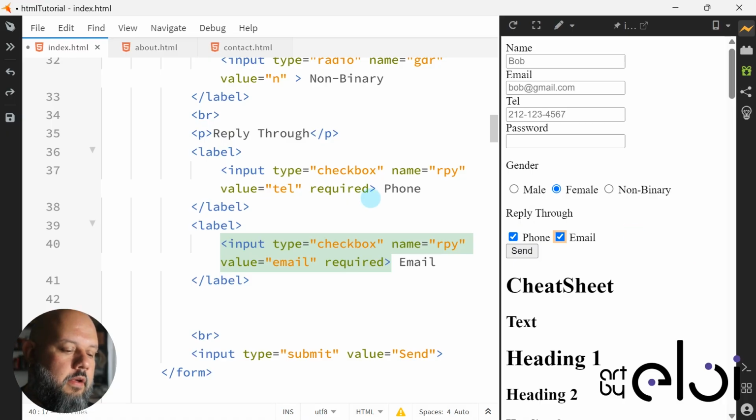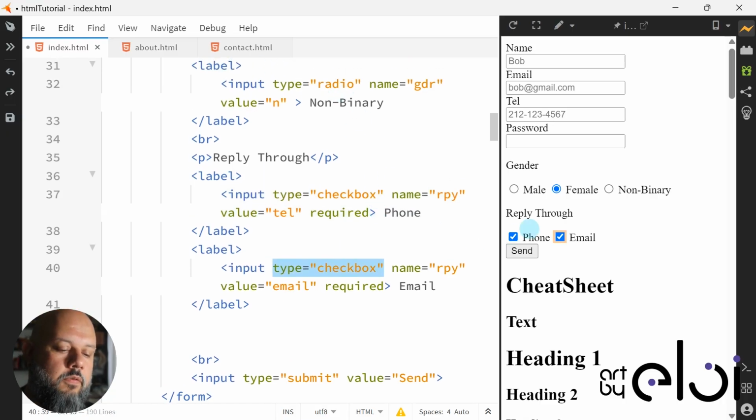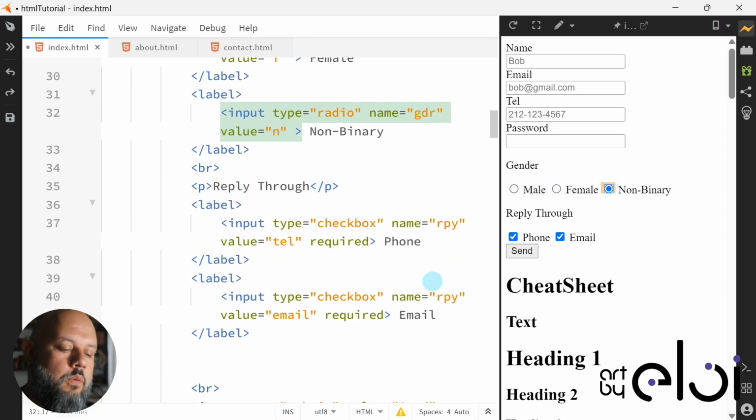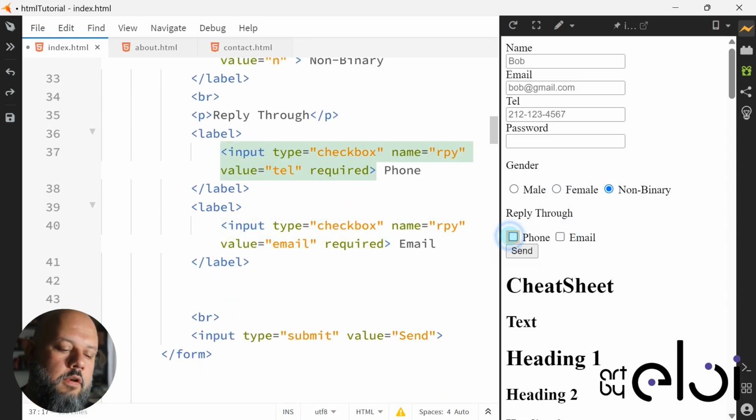Looking at the syntax over here, we do have the same thing that we saw with radio buttons where the name attribute is identical in both of these inputs. The labels are different. So this one says phone, this one says email. The values are different. So this one says tell and this one says email. And the type is simply set to checkbox as opposed to radio. So if you set your input type to radio, you'll get this behavior where the user can select one out of many. And if you use type checkbox, then the user could select any combination. They could select multiple options from your many options.